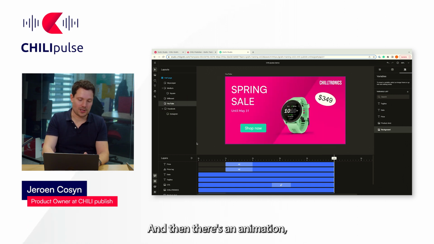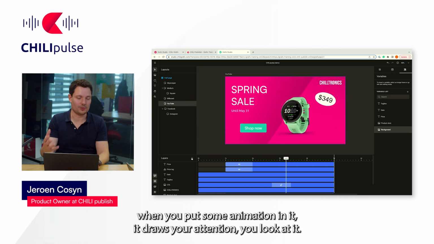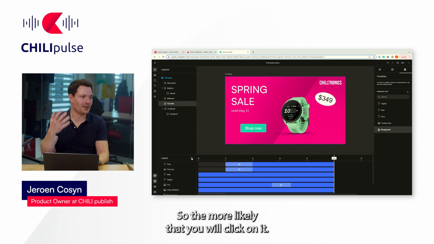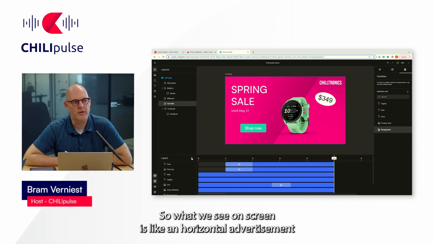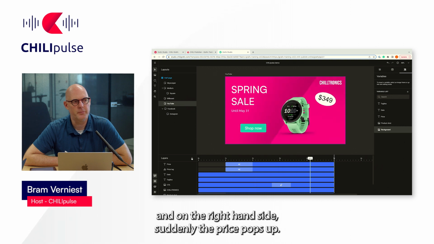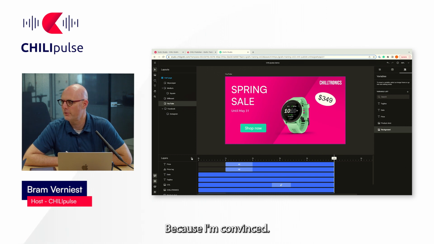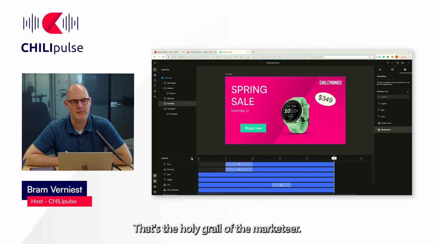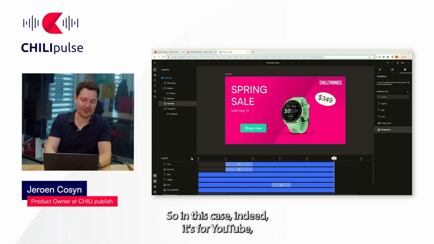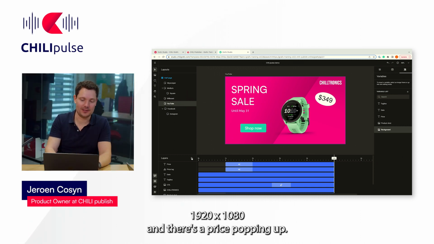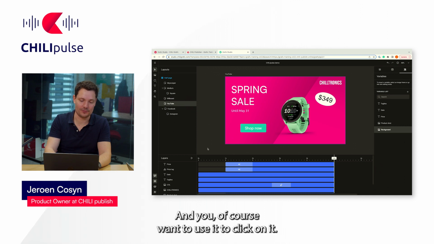And then there's an animation, just because it's also proven that when you put some animation in it, it draws your attention, you look at it, so the more likely that you will click on it. So what we see on screen is like a horizontal advertisement, and on the right-hand side, suddenly the price pops up that says, Bram, you need to buy that watch. Yes. Because I'm convinced that's the holy grail of the marketeer. Yeah, so in this case, indeed, it's for YouTube, 1920 by 1080, and there's a price popping up, and you, of course, want to use it to click on it.